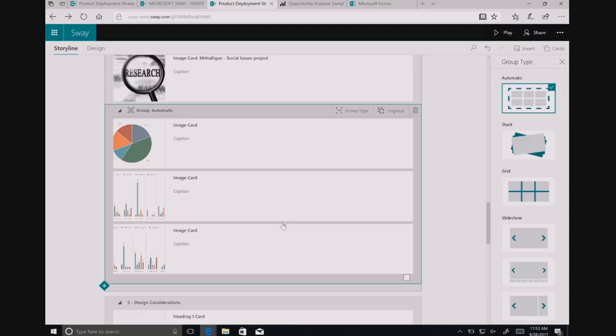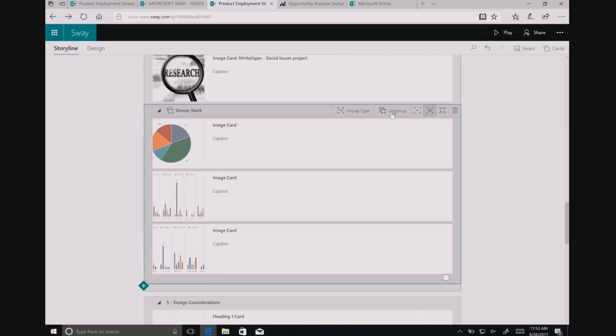So I can make it a grid. I can make it a slideshow. I can make it a comparison. Depending on what your need is, what the intent is, what you want your viewers to experience. And so I select the stack. And I'm also going to emphasize it because these charts are pretty important.